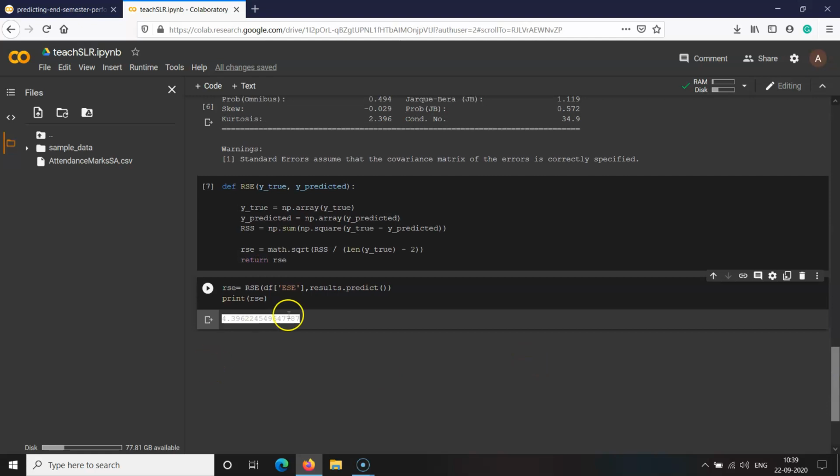Our model is predicting the marks with an error of 4.39. Suppose the student's predicted value is 45, the student may get marks in the range between 41 and 49, and that is the acceptable range in our case. So this is the interpretation of our first model.